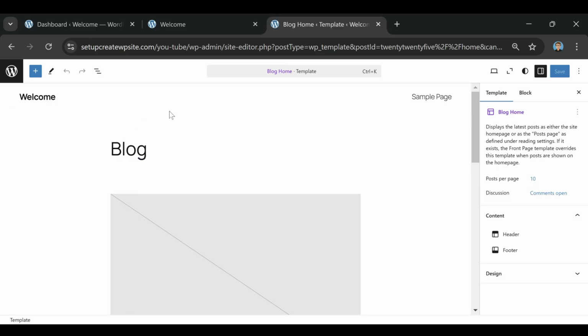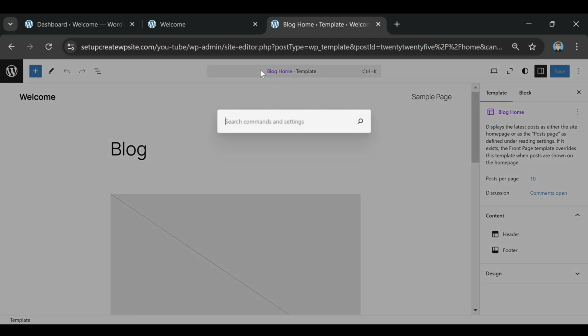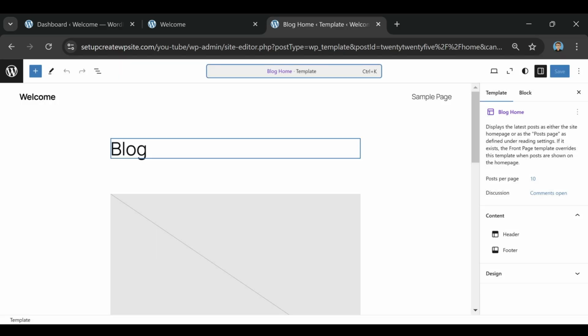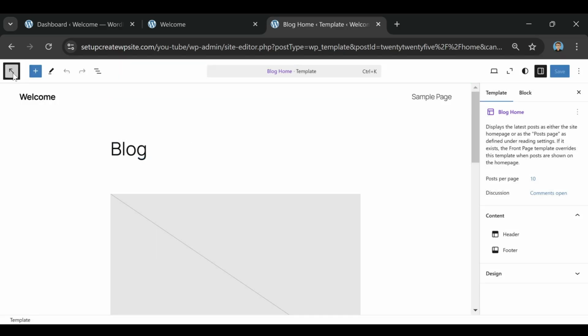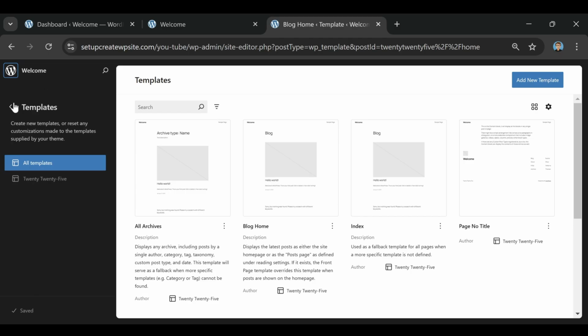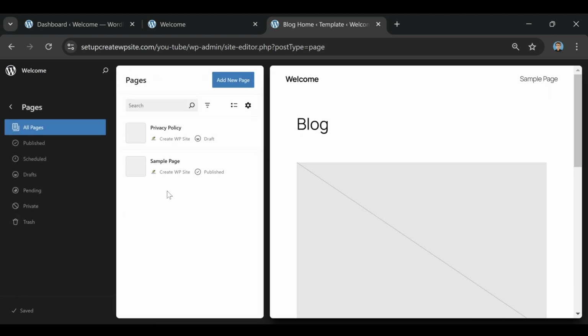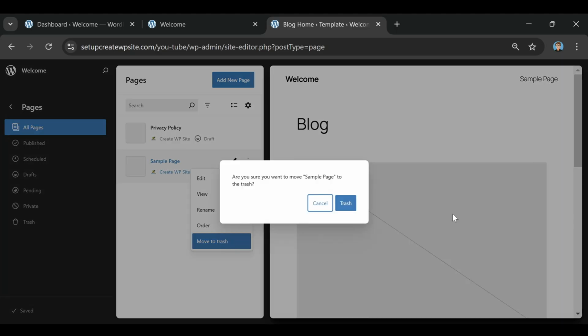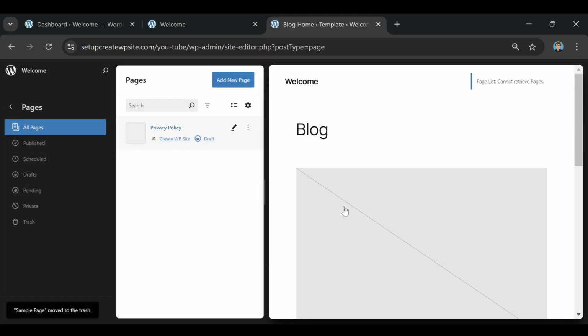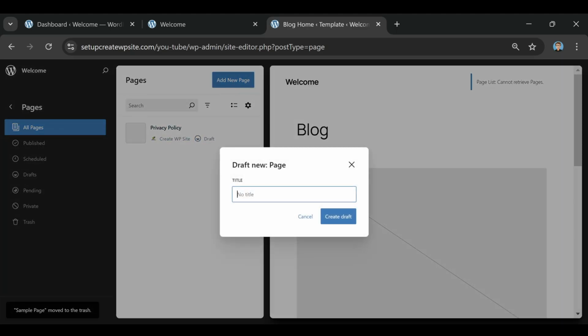To create a new page, you can either go up here and type in add new page, or you can click on this open navigation button here. Then we can click on this back button here from templates. Then we're going to go to pages. I'm going to get rid of this one right here. And now we're going to click on add new page.